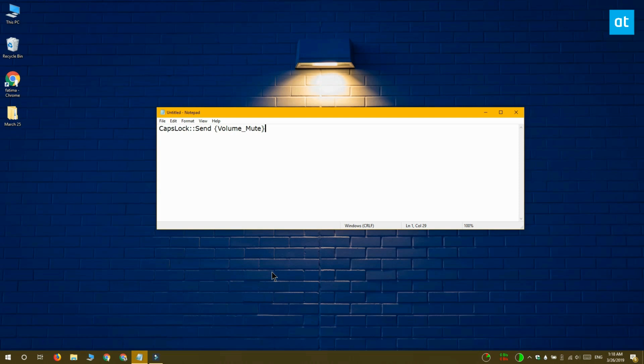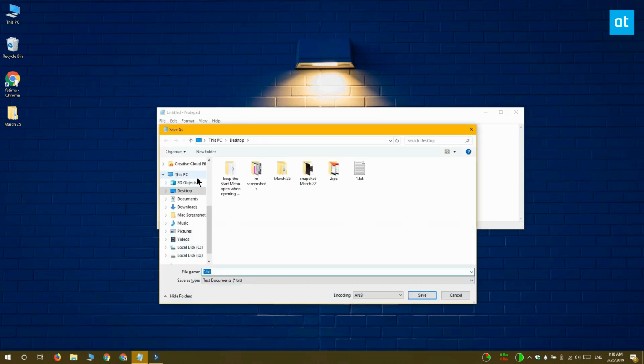Visit the link in the description of this video and paste the script into a new Notepad file. Give it a name that tells you what it's for, like toggle mute, and then save it with the AHK file extension. So this script is going to let you mute and unmute the system volume by tapping the Caps Lock key. And I'm just going to save and run the script.